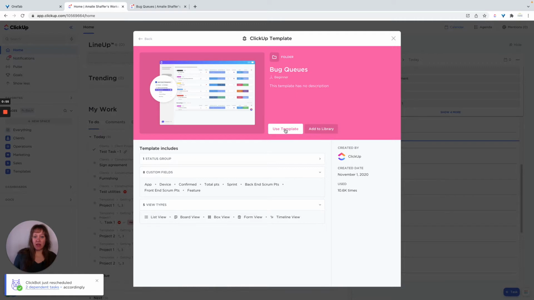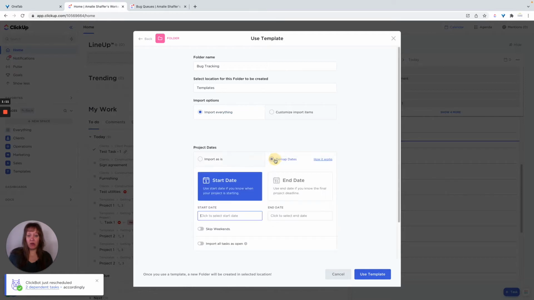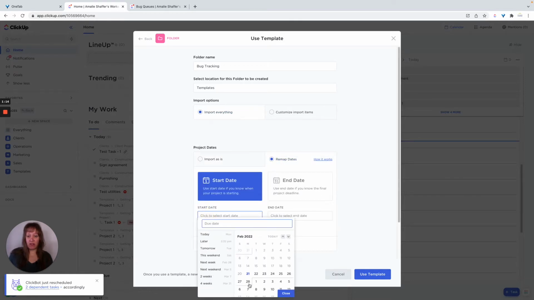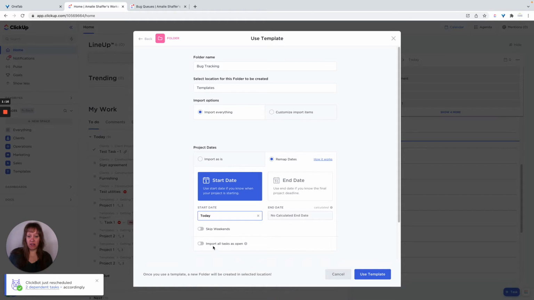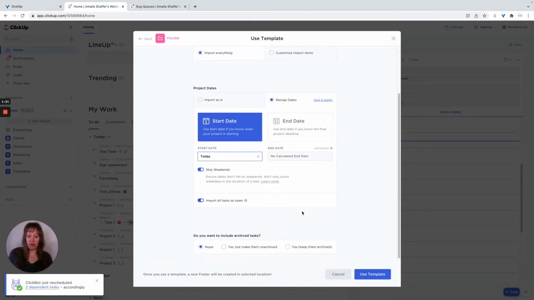And I'm going to go ahead and hit use template. And then I'm going to call this tracking. And then it's telling me what location. If I want to import everything, I do. I want to remap. And I'll just say that it's going to start today. Skip weekends. And then we want to import everything as open. And then I'm not going to bring in any archived tasks. So then I'm going to go ahead and hit use template.